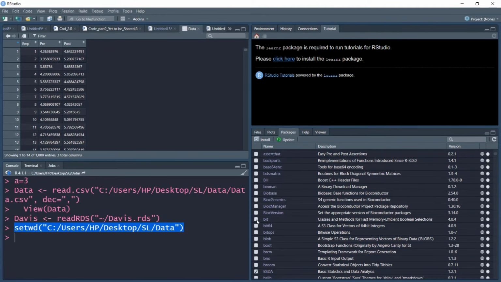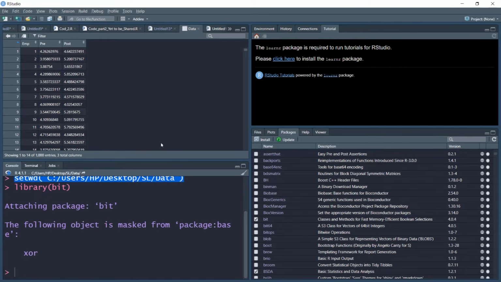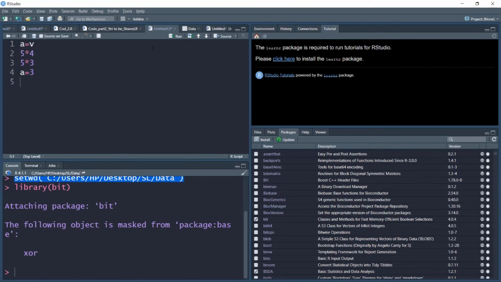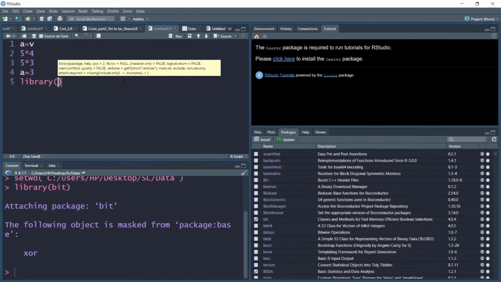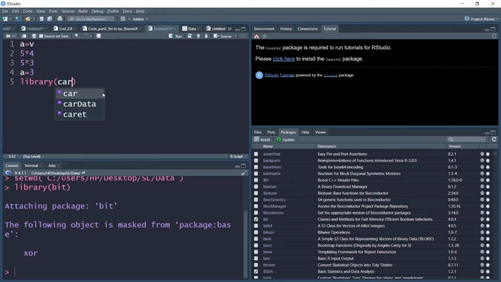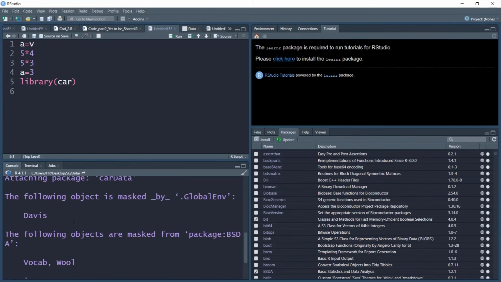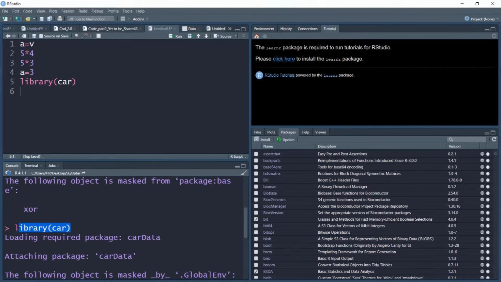So either you can just click to check like this and load them, or you can use the library command and put the name. Let's say I want the car package; it will provide me a drop down menu. I can select the car package and run it with the control enter command. Notice on the console window, the car package has now been loaded, so I can start using it. Those that are not checked are installed but not loaded in my current environment, and I may not be able to use their functionalities.